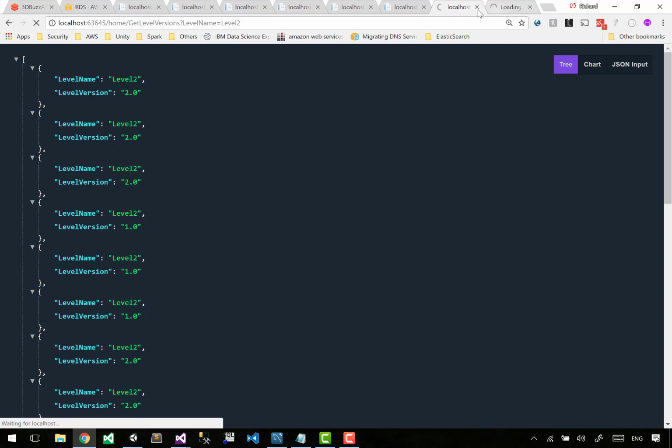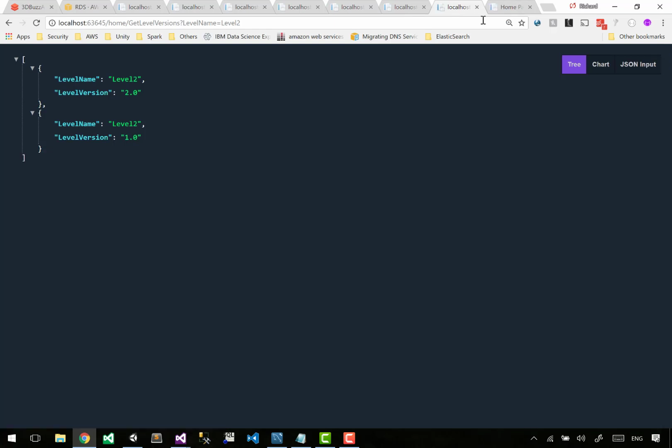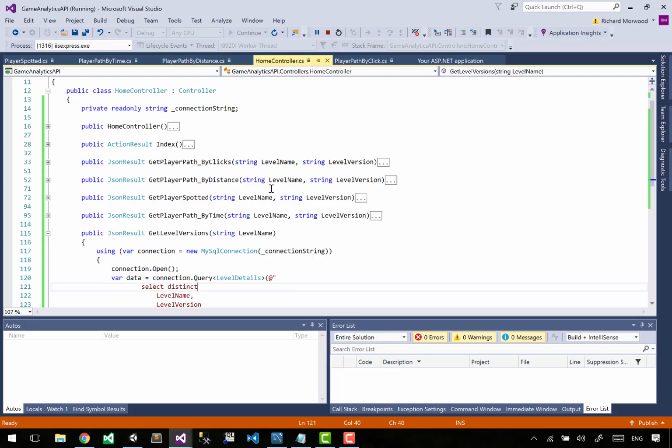Look, they're both loading. Whoa, who's gonna win? Who's gonna win? Come on, Jason. Oh, the other one won. Yeah, it sort of makes sense. It's supposed to be sequential in an order. So level name has level 2, and the version levels are 2 and 1. Great, that works. That is all happy, hunky-dory, hooray.